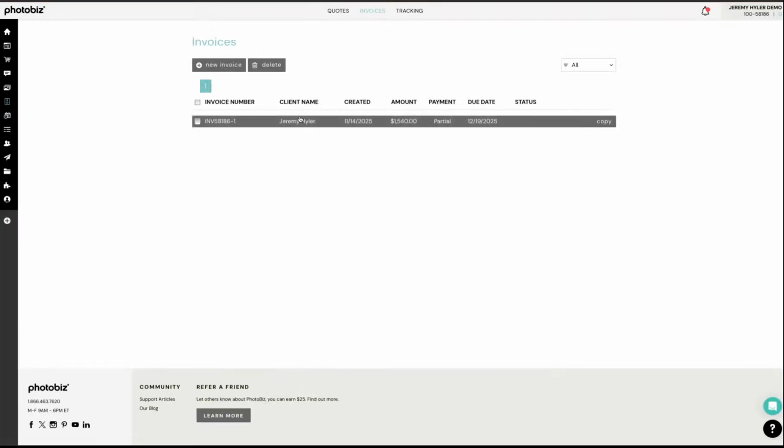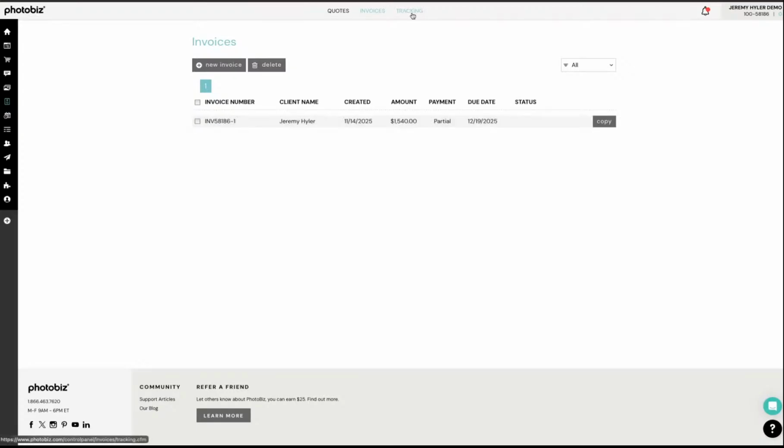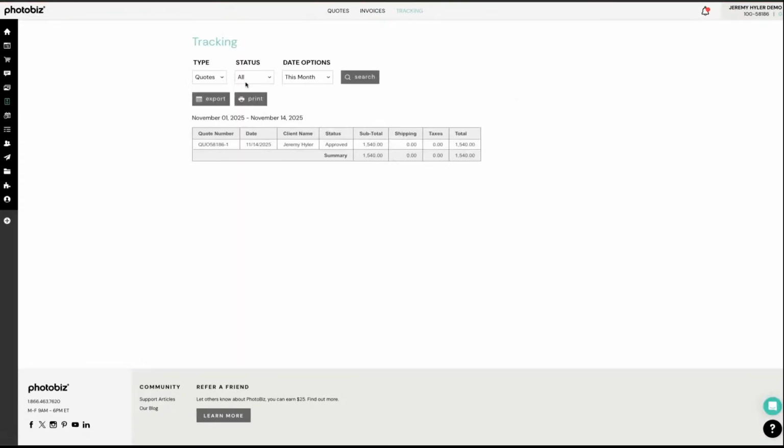In the invoicing section, you'll see if it's been partially paid. Tracking, you'll be able to track anything that's been approved for quotes or invoices in this section anytime, however long. So this is definitely a great way to manage your clientele and getting payments if you do it that style.